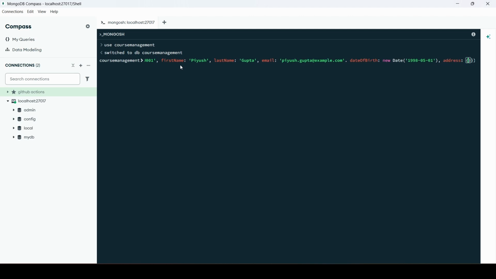Then we will have an address. Address will be an embedded document. So we will have a street. Street will be Rajouri Garden, and then we have a city. City is New Delhi, and then state Delhi, and then pin code 110001.